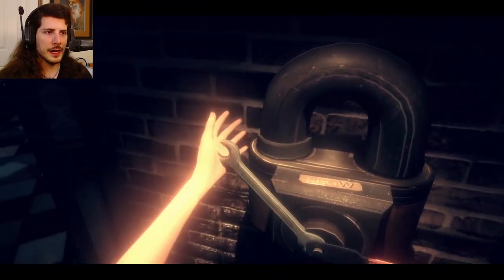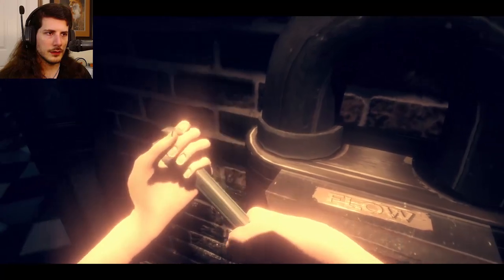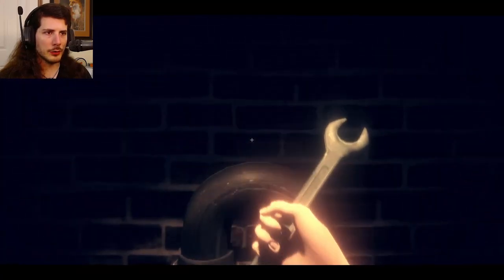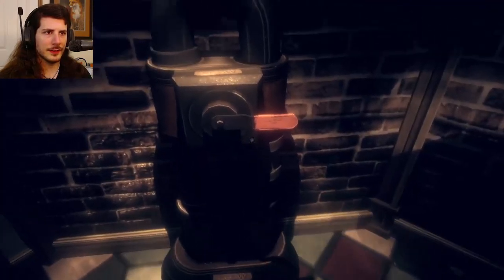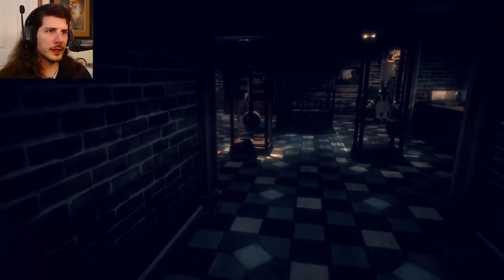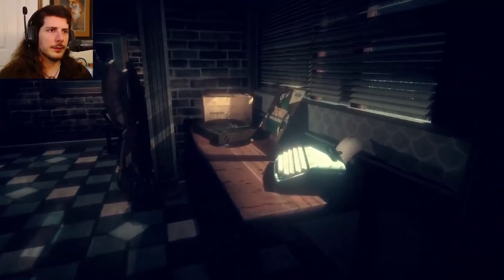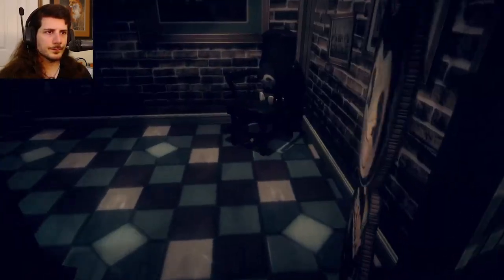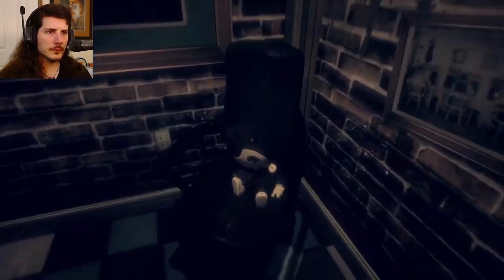I got the wrench. I accidentally broke the power system in the process. I can't swing the wrench. You're just going to have me wander around in here. Well, I found a plush.